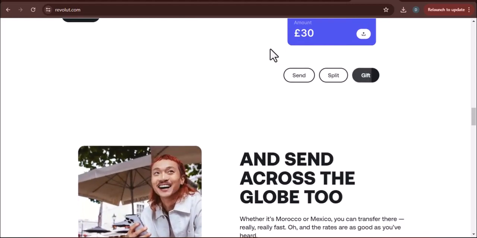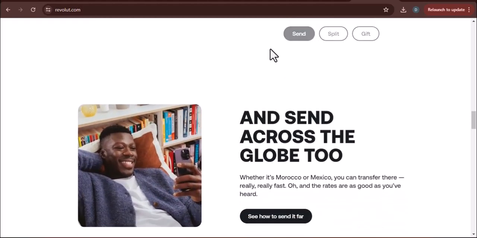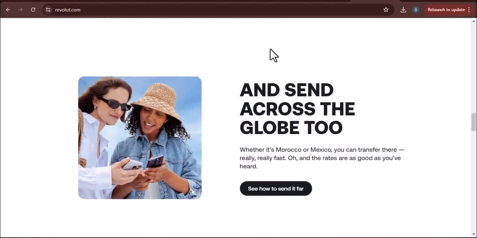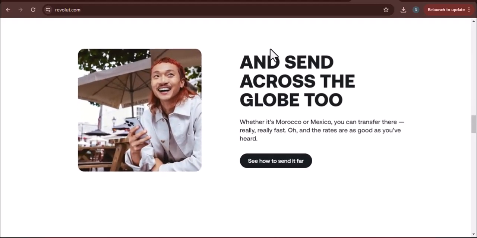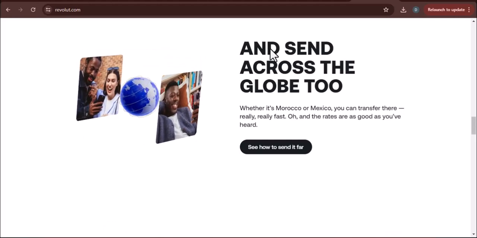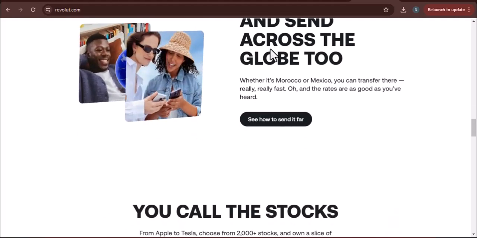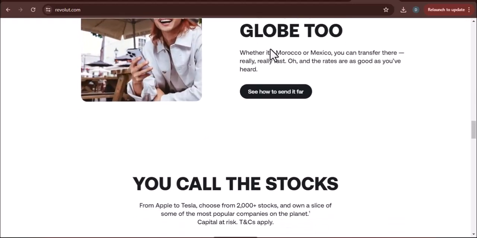Method 2, adding your Revolut card through the Apple Wallet app. Open the Wallet app on your iPhone. Tap the plus sign in the top right corner. This will initiate the process of adding a new card. Hold your iPhone near your physical Revolut card, ensuring the chip is within the scanning area. If you're adding a virtual card, you'll need to enter the card details manually.